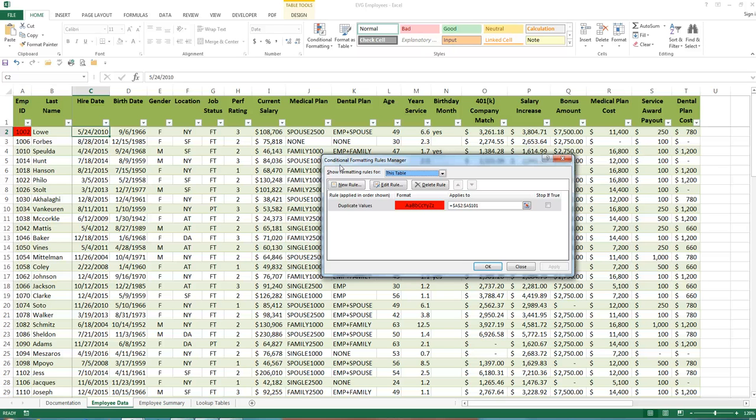Step 2. Verify that the Show Formatting Rules for box shows this table. Okay, Show Formatting Rules for box equals this table. All the rules currently in effect in the employee table are displayed. You can add new rules and edit or delete existing rules. You can also control which formatting rules are displayed in the dialog box, such as all rules in a specific worksheet or table. See figure 8-36.